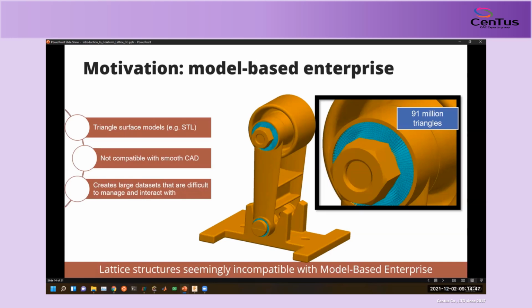And these STL files are large. They would tend to just eat RAM. They would oftentimes crash these CAD tools that weren't really meant to be handling all of these triangles. And this has gotten better over the last few years as additive manufacturing has proliferated. But still, it seems that lattice structures, especially when you have many unit cells, didn't seem compatible with some thrusts in the model-based enterprise.